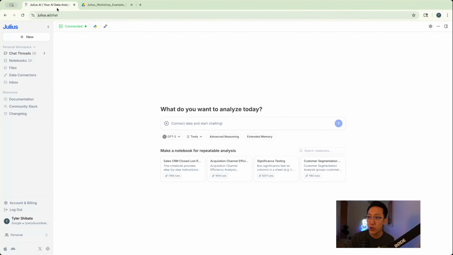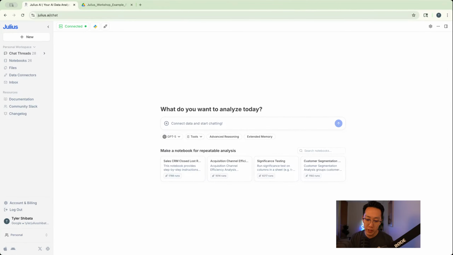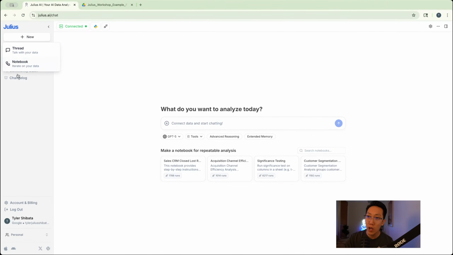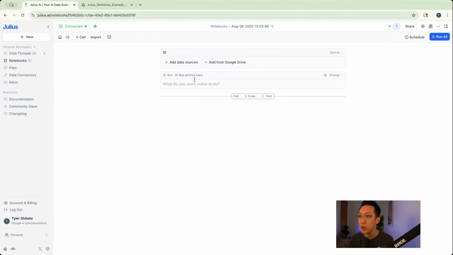I'm going to go back to my Julius window over here, and we're going to go to notebooks. I mentioned today we were going to start using notebooks from scratch. To do that, you can simply click on New, and then click on Notebooks here. And this will bring you to our canvas, if you will, of a blank notebook.